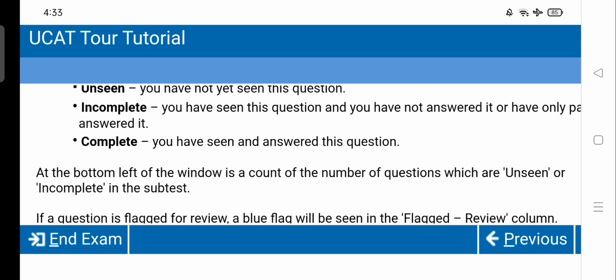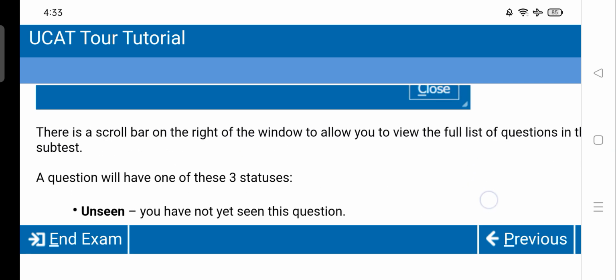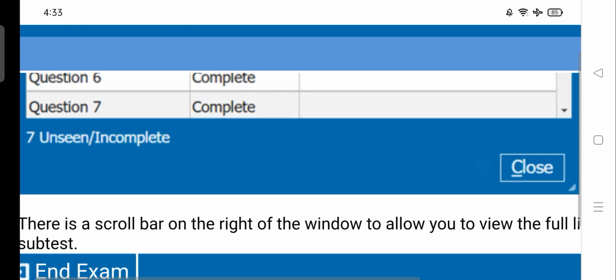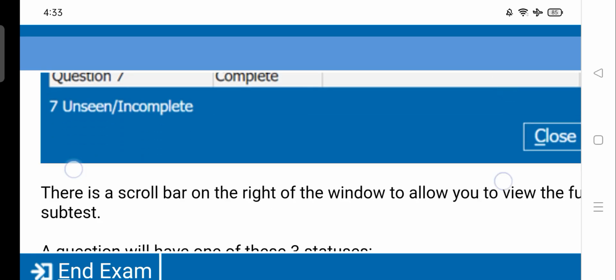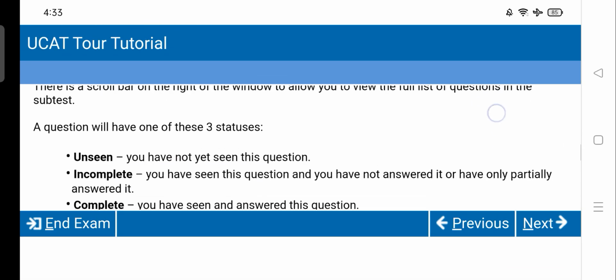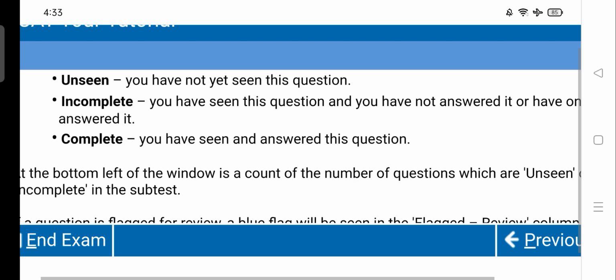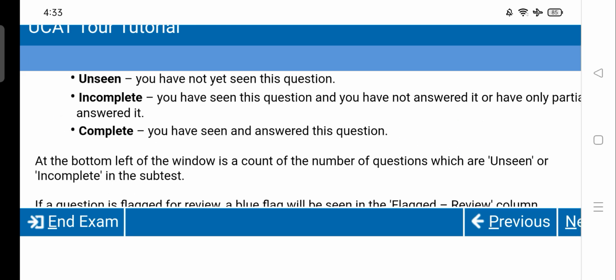At the bottom left of the window is the count of the number of questions which are unseen or incomplete in the subtest. As I told you about this one, there are a number of questions that are unseen or incomplete, which is 7 in this one. So you can have an idea that there are 7 incomplete questions and you can complete them if you have your time remaining.